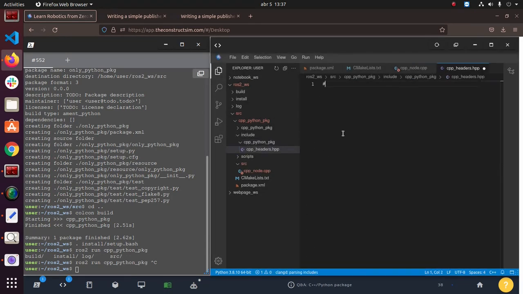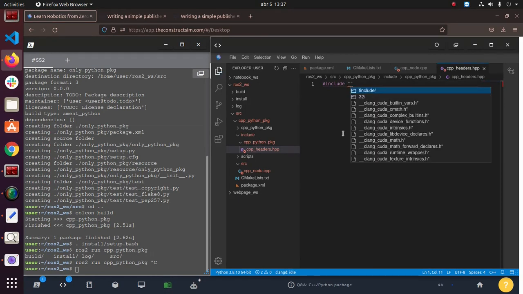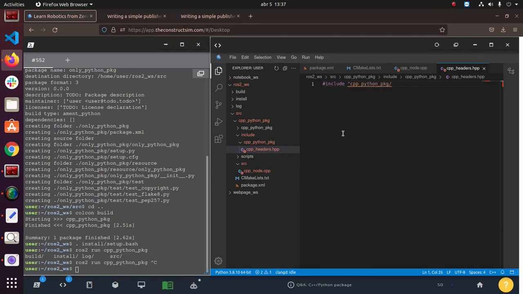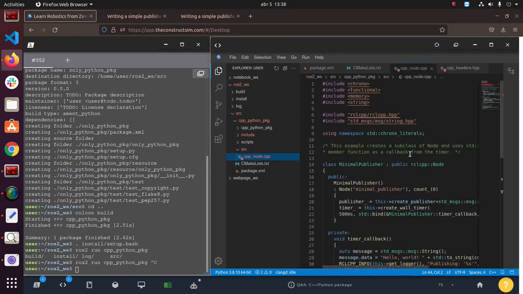The only thing you need to do here is include itself. So include, and then the name of our package, cpp python package, cpp headers.hpp, like so, and close it. That's all. I'm not going to put anything in it, but you get the idea. This is where you will put your libraries. So I think that's it for C++. Let's see if we got some errors, but that's fine. That's okay.